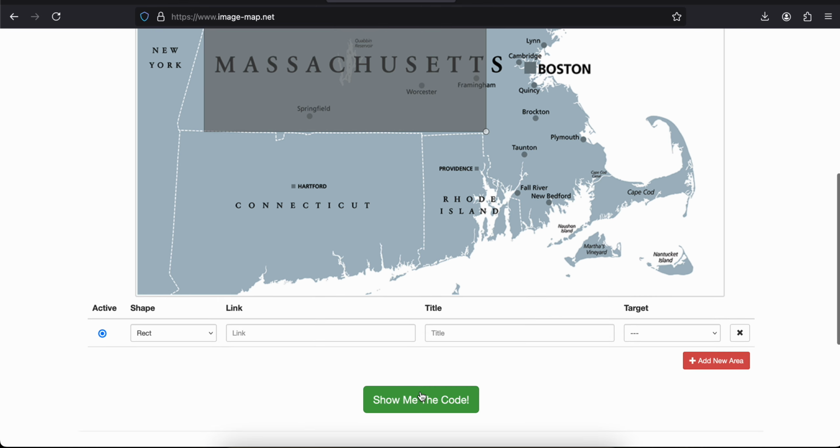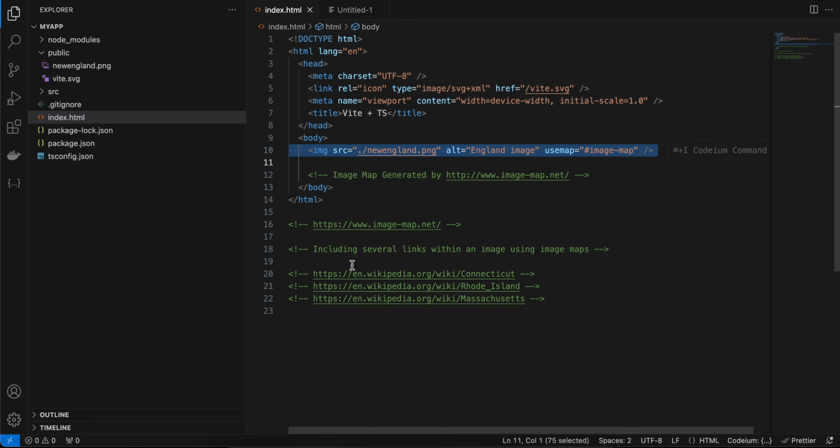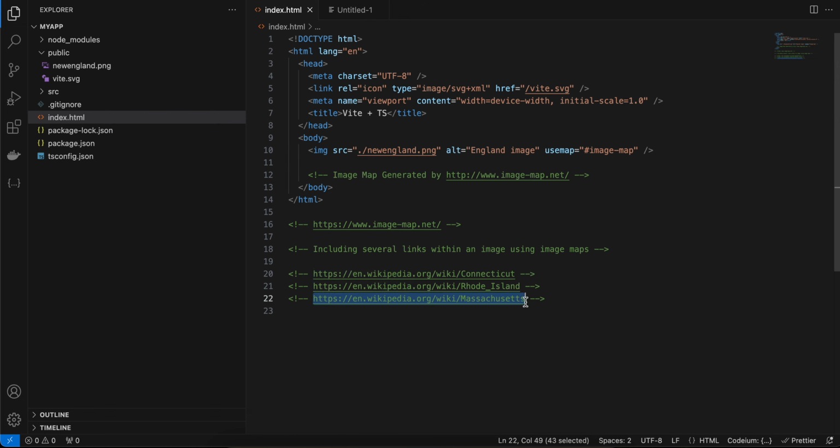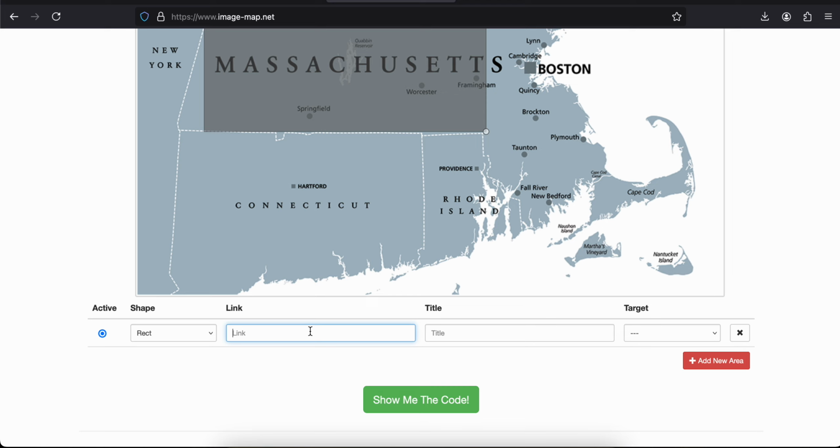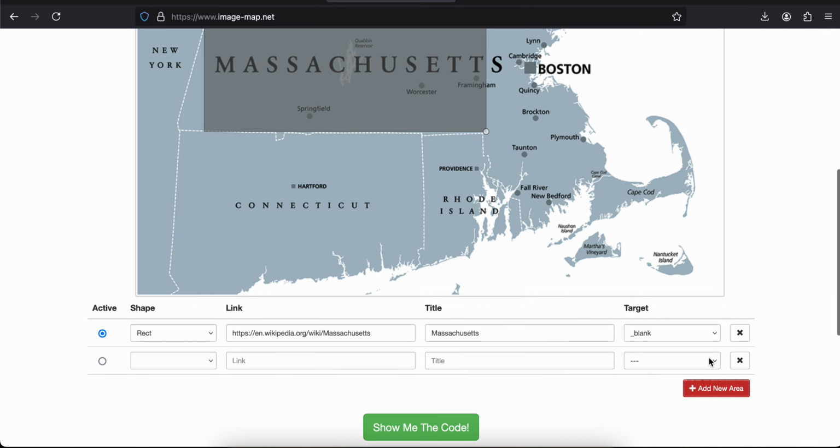Now for Massachusetts, once the user clicks on it, I want to open this particular URL, right? You can enter your own URL, whatever you feel like. I will just paste that particular link. For the title I will give Massachusetts, and for how you want to open it, _blank. Then I will add a new area.